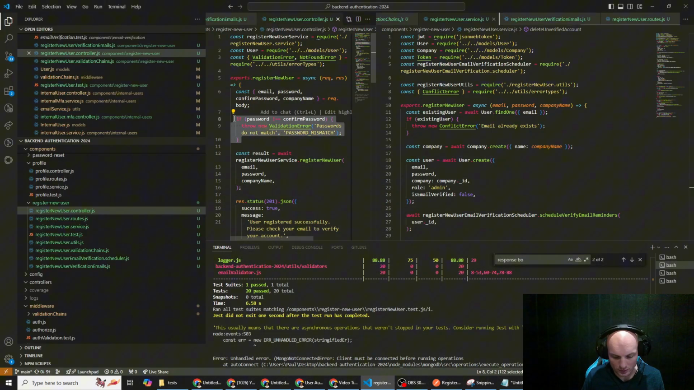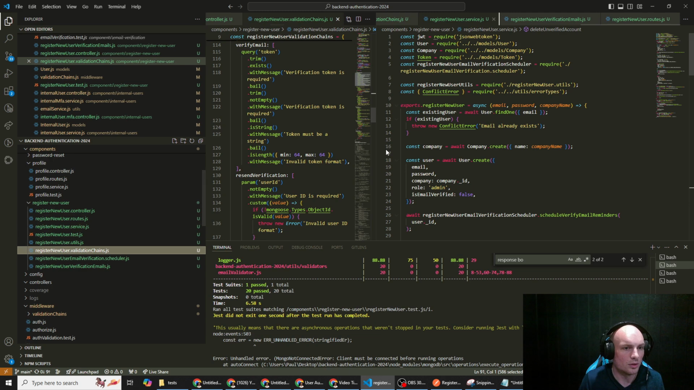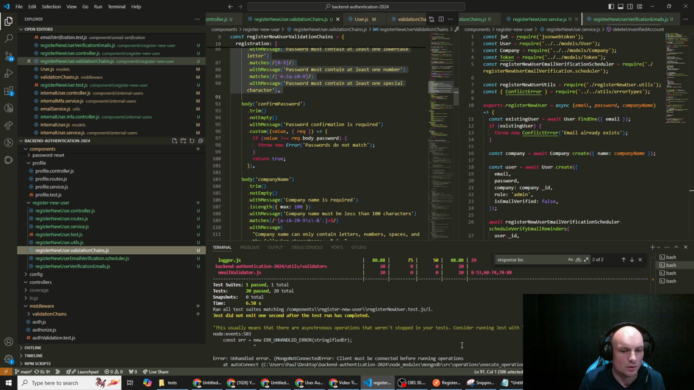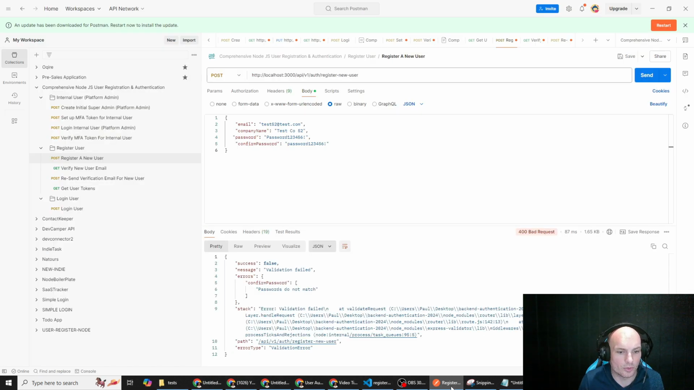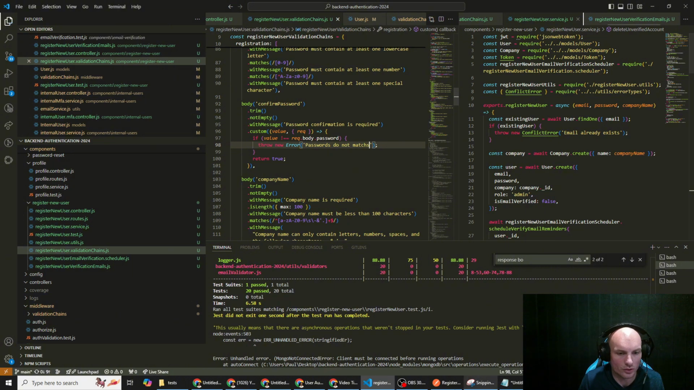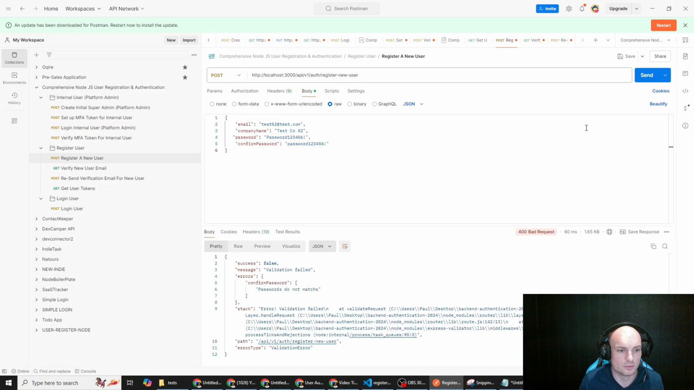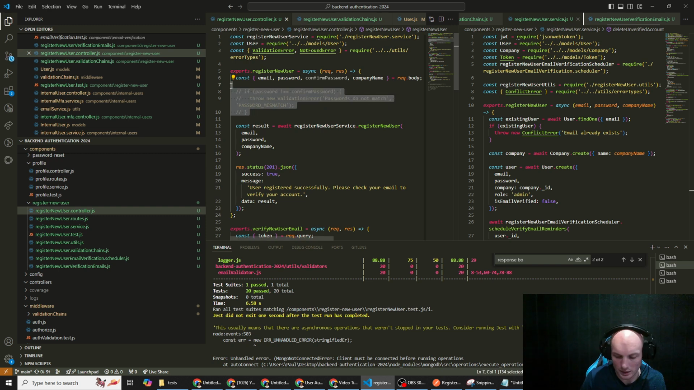I think though, if we comment out this, I think it's being picked up by a validation chain. So if we just do this again, yeah, passwords do not match, and then just put S just to triple check. Yeah. So this functionality is redundant because it's already happening. So get rid of that.